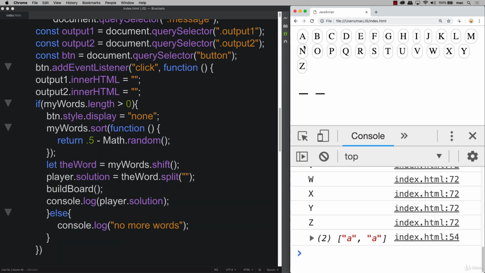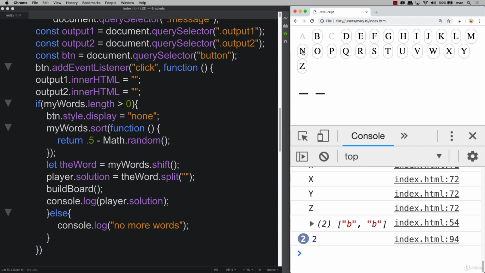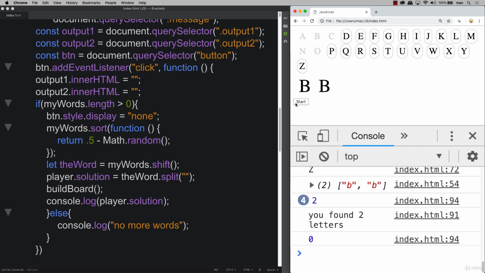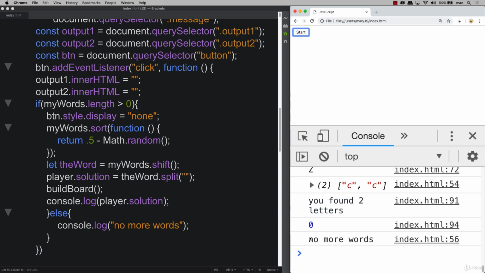So let's try that now. We hit start, we get the solution. We can start again as we click through. So once we solve this one, and now the last one, and once we've solved it, we get no more words.